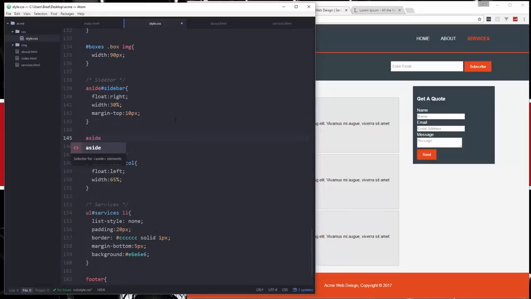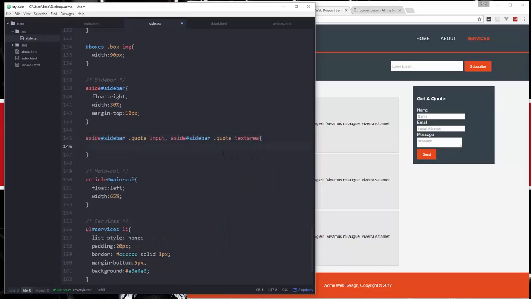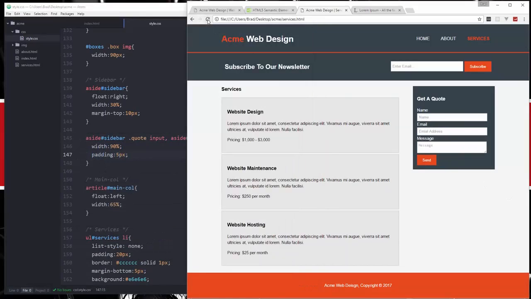Now for the quote form, we're going to go up to where we have our sidebar, and we're going to say sidebar, and let's do dot quote, as a class of quote, and then the input. And I also want to do it for the text area. So let's copy that, put that there, say text area. And then I just want to set the width of these to 90% and a padding of 5 pixels. Reload, and then that looks much better.